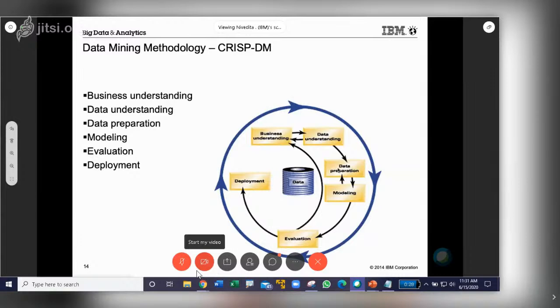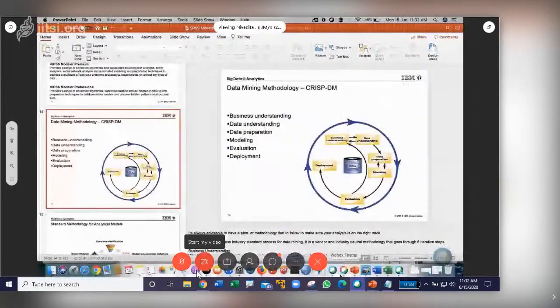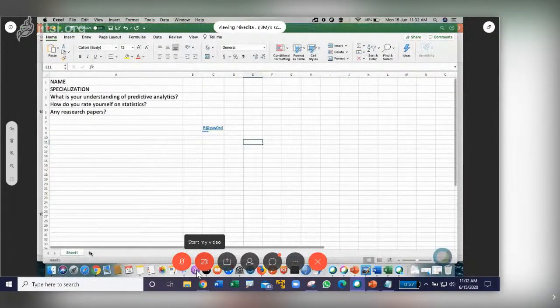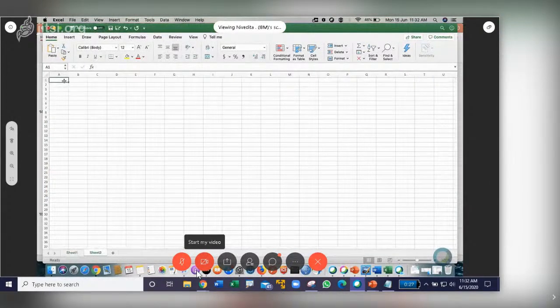Within data preparation, we look at the quality of the data, how good my data is. Are there any missing values? So what all things do we check here? I'll just write it maybe in Excel. So this is data preparation. What all things do we do here?